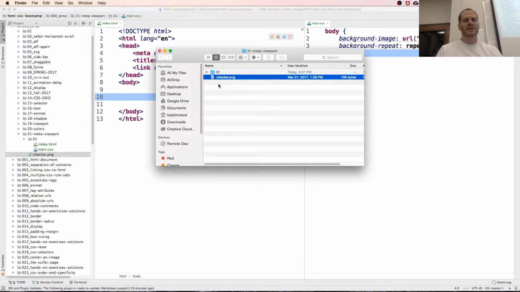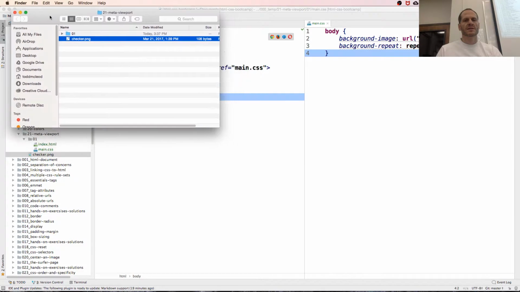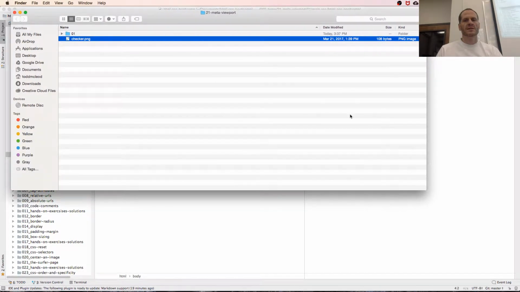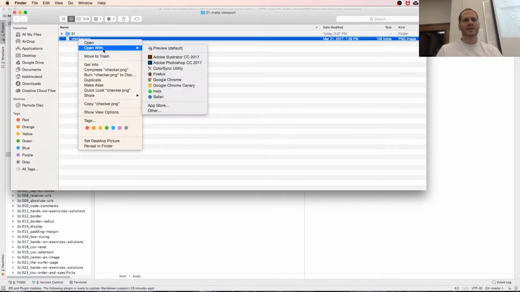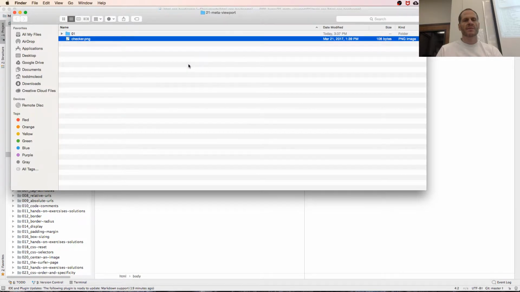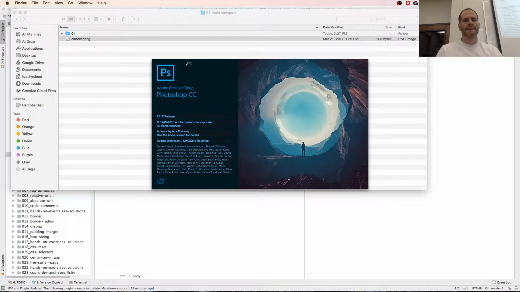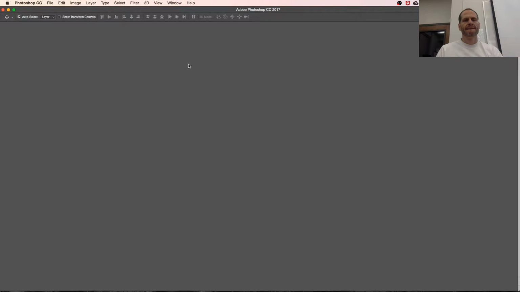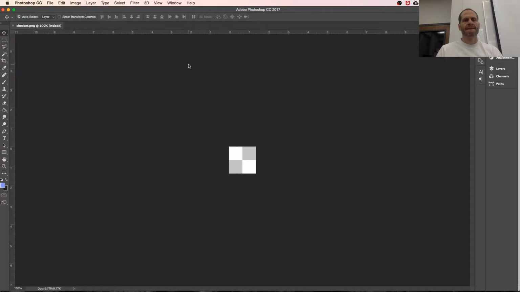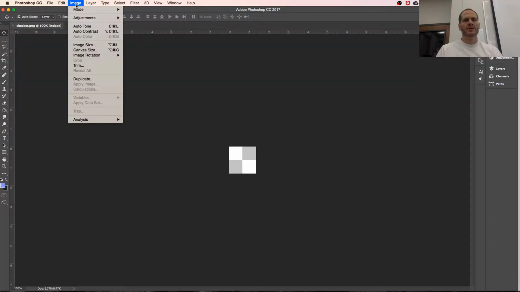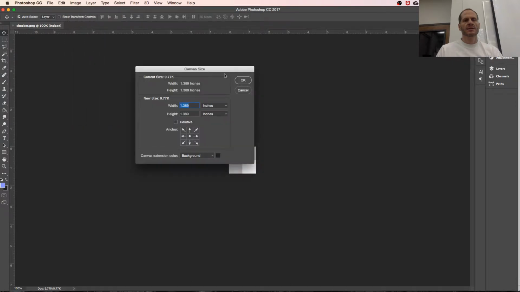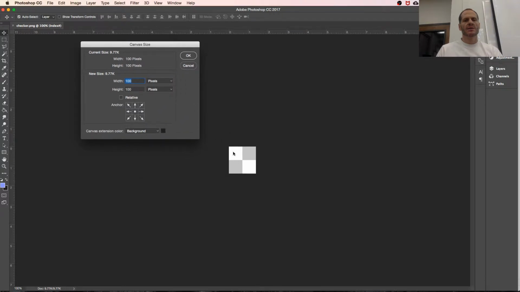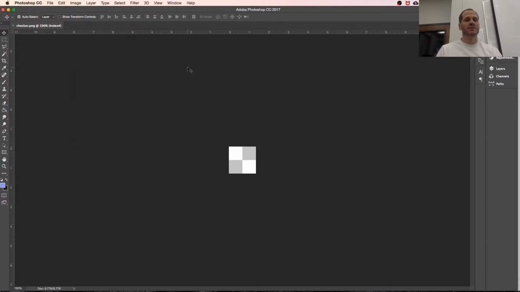Reveal in Finder. Open with Photoshop. Image, canvas size. Pixels, right? So each one of those is 50. Because two of them are 100.